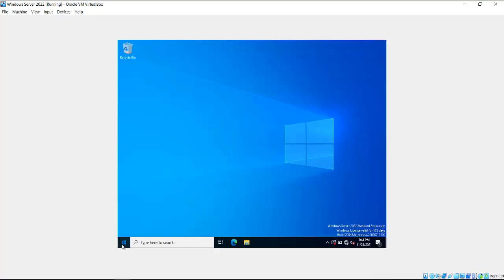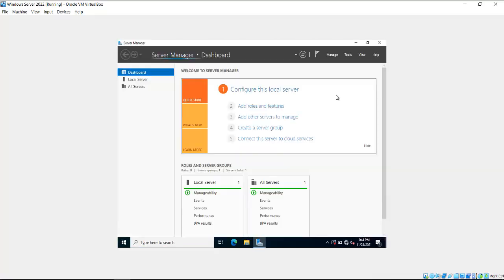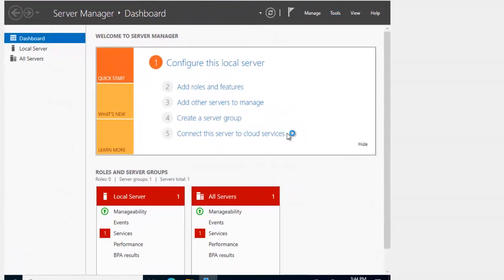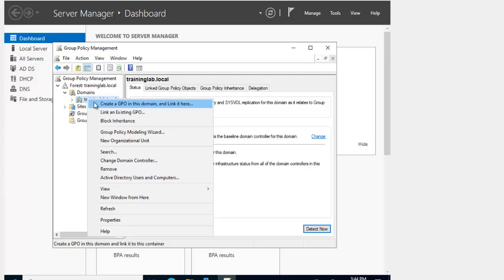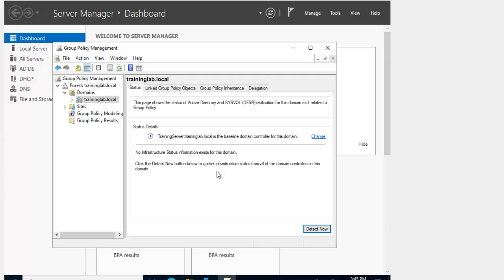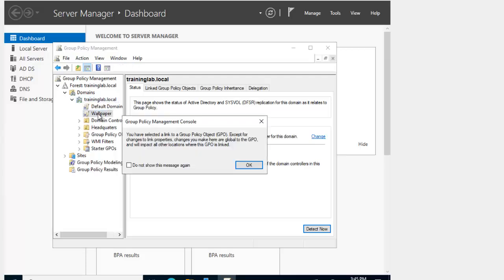Let's start our Server Manager. Under Server Manager, click on Group Policy Management. We are going to click on our domain and create a GPO in this domain. We are going to link it to the entire domain computers. I'm going to name it wallpaper, since in this case we are going to enforce wallpapers as a policy. So the GPO name is going to be wallpaper, and we can see the wallpaper that we have created.